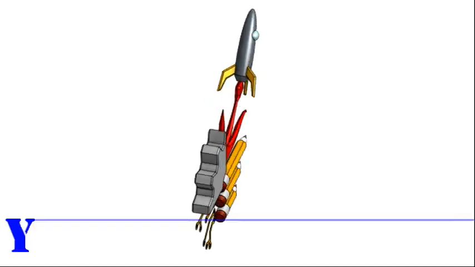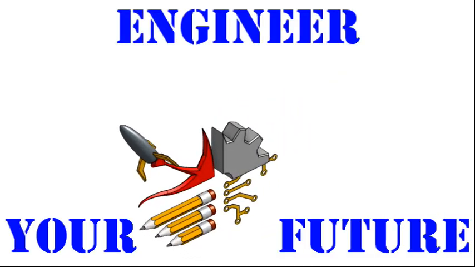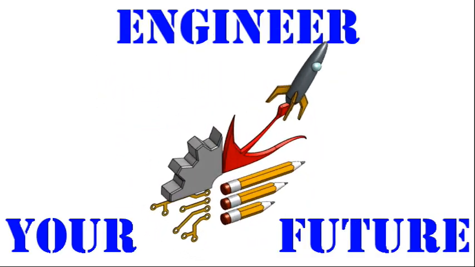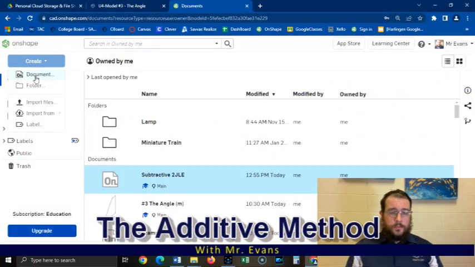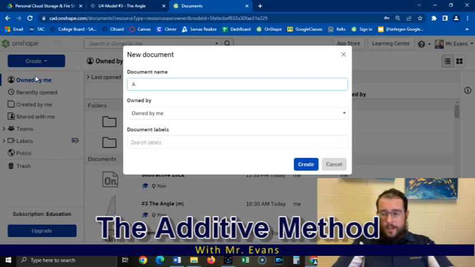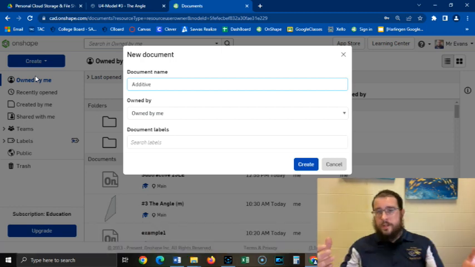Let me show you how to make that part again, but faster. And now you're going to create another part, and it's going to be called Additive. Same thing, put your period. If you're eighth period, put 8. If you're second period, put 2, and then type in your initials. Don't type my initials, type your initials.